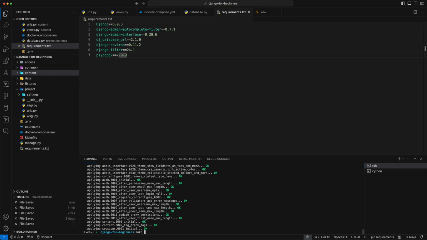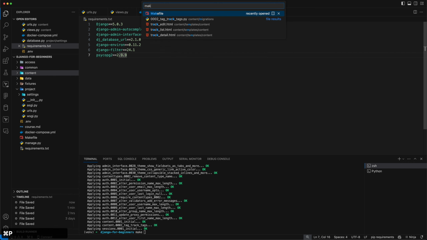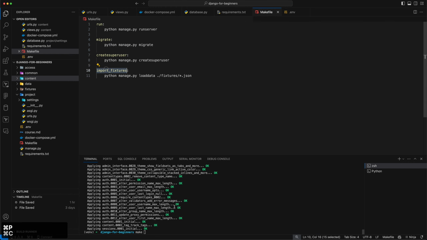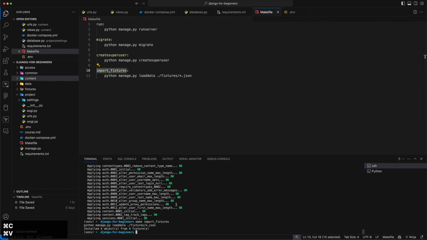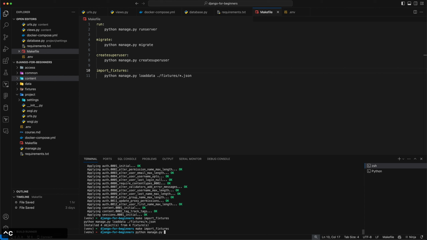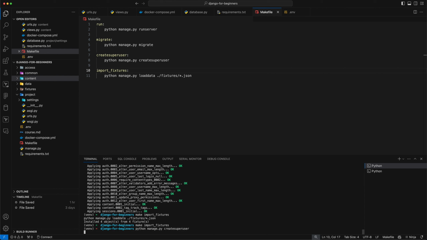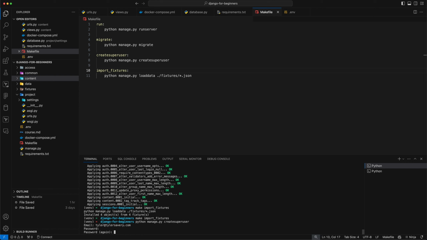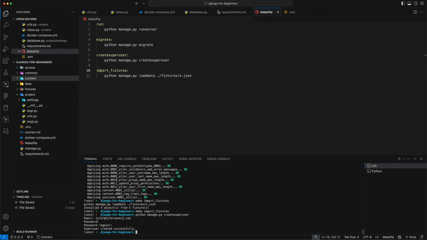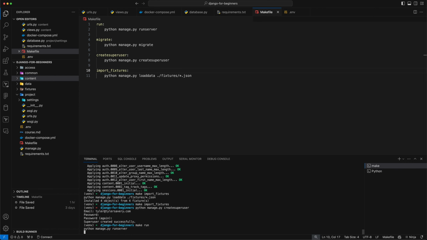So we have a command for this in our Makefile. Let me just remember what it is. Import fixtures. So let's run import fixtures. Now, we don't have any fixtures for our user because we forgot to make those. So we are also going to have to do python manage.py createsuperuser once again. And we'll just do Tyler. And there we go. And let's do a make run.